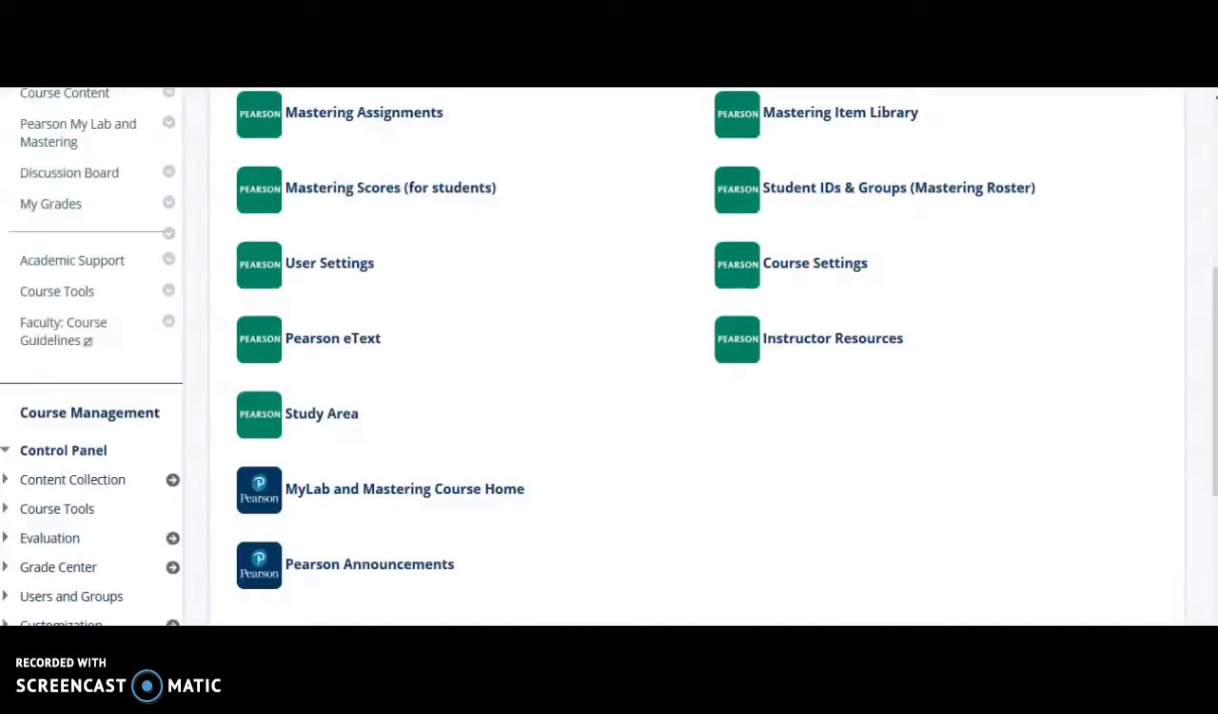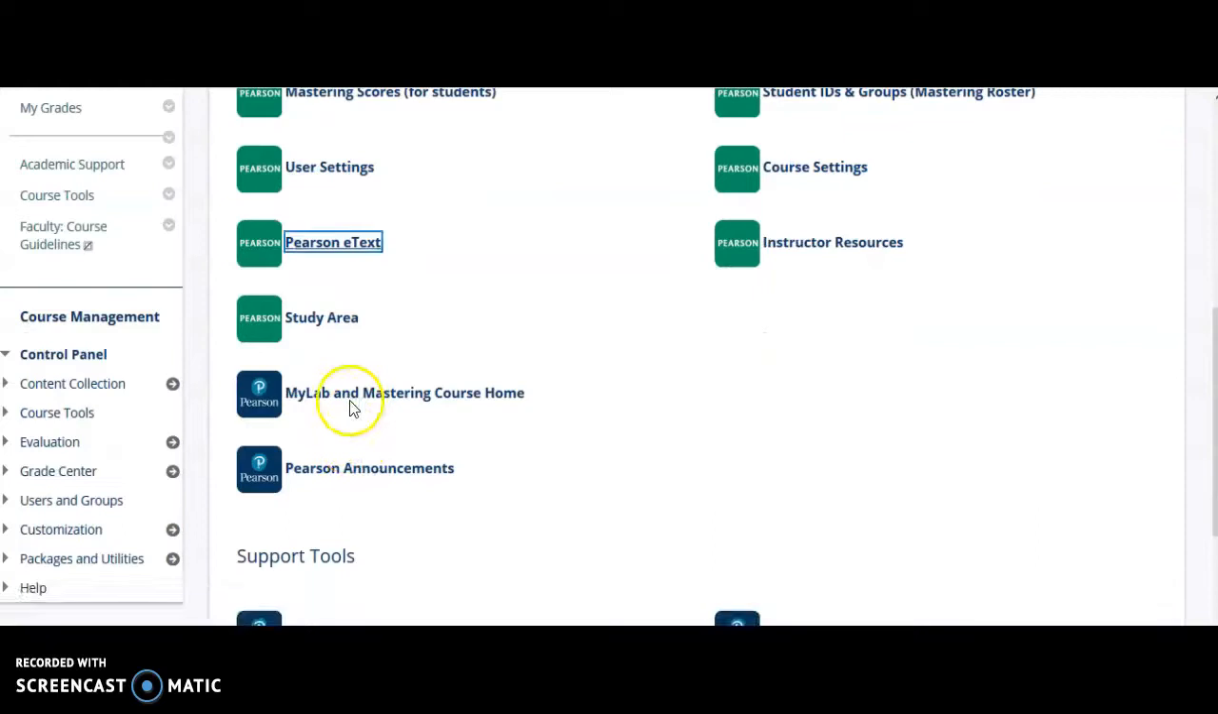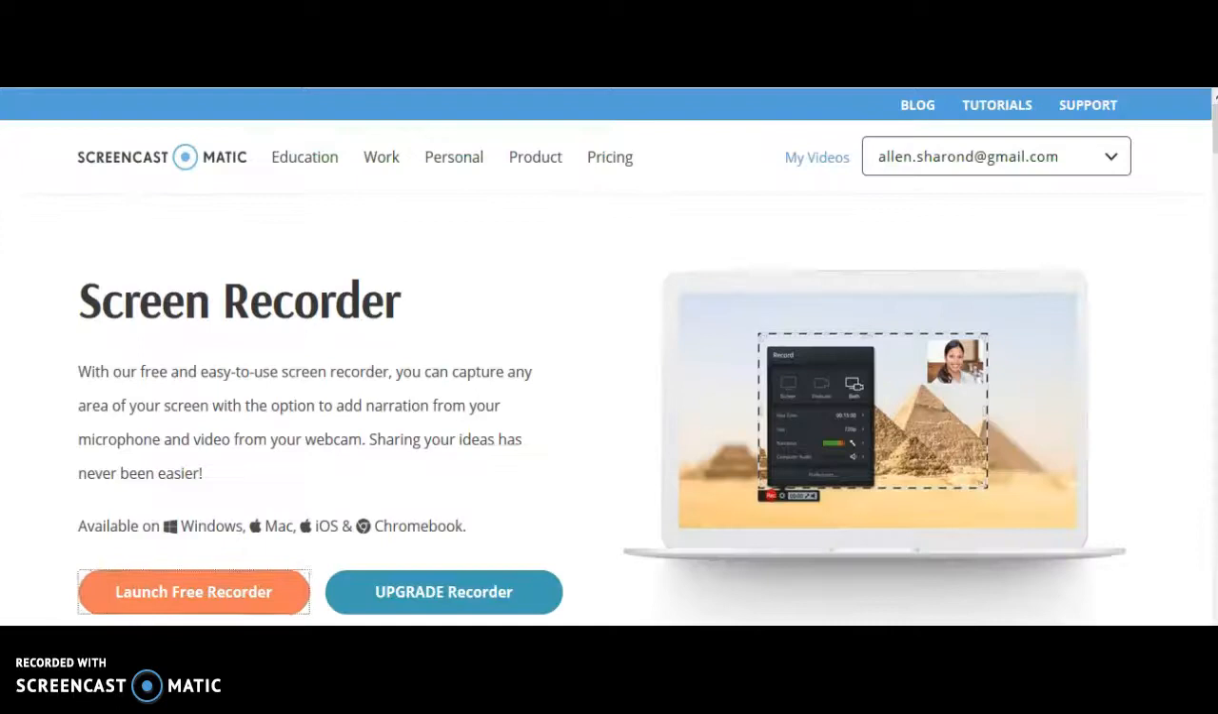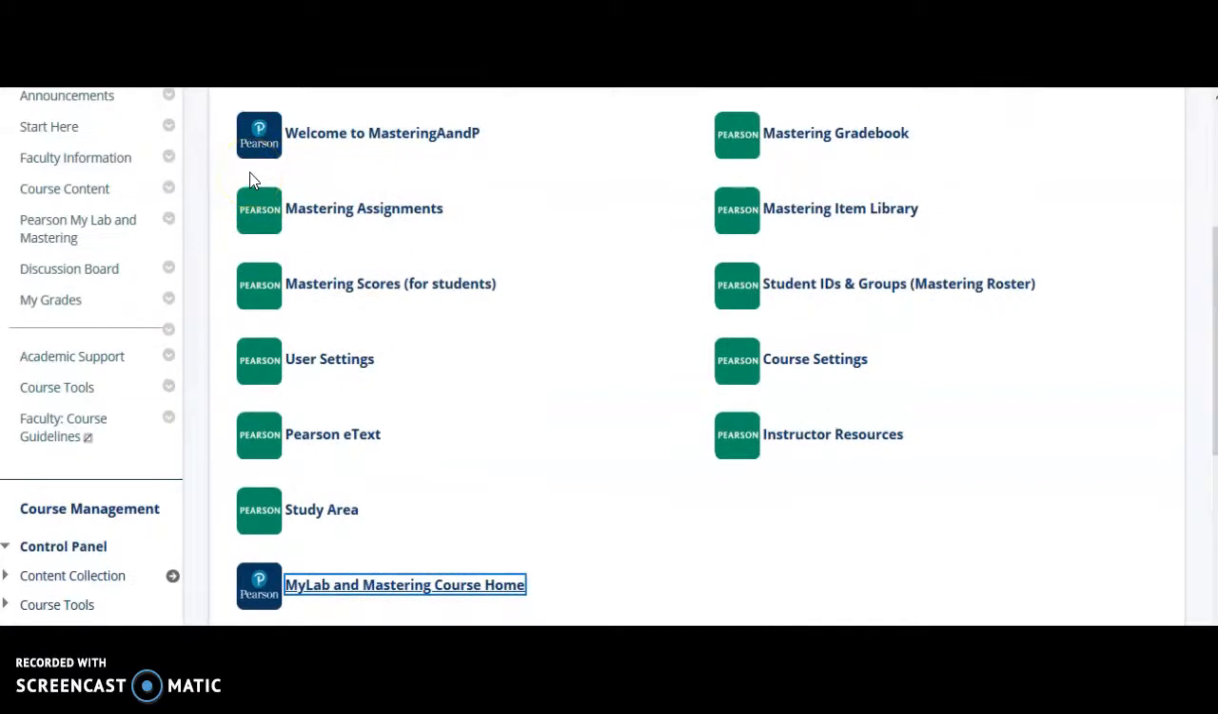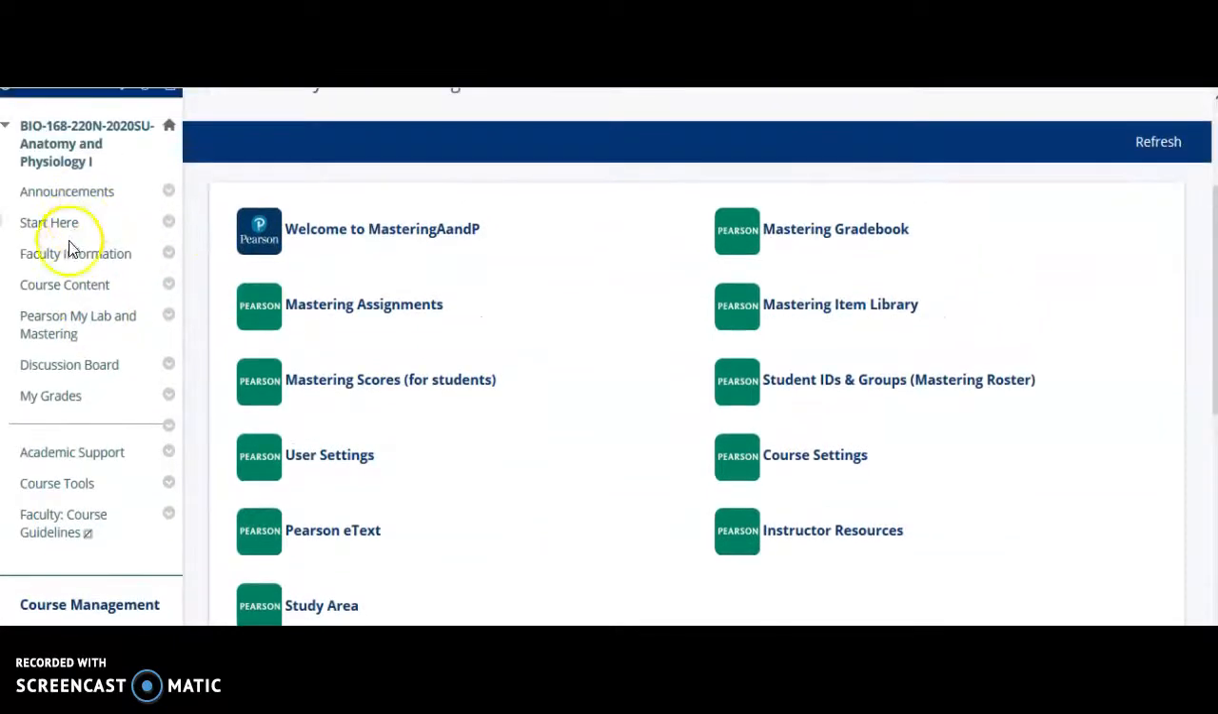Let that come up. My Lab Mastering Course Home. I'm not sure what that's going to have on that for you, but we'll let you look at that on your own. Yeah, that would be for me. Okay, so if we go back to how to work the course as far as your assignments and so forth. So that's how you get onto Pearson My Lab and Mastering.